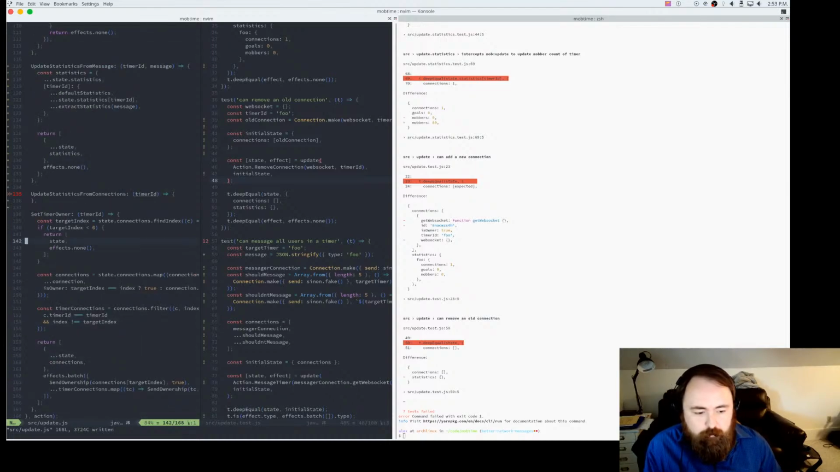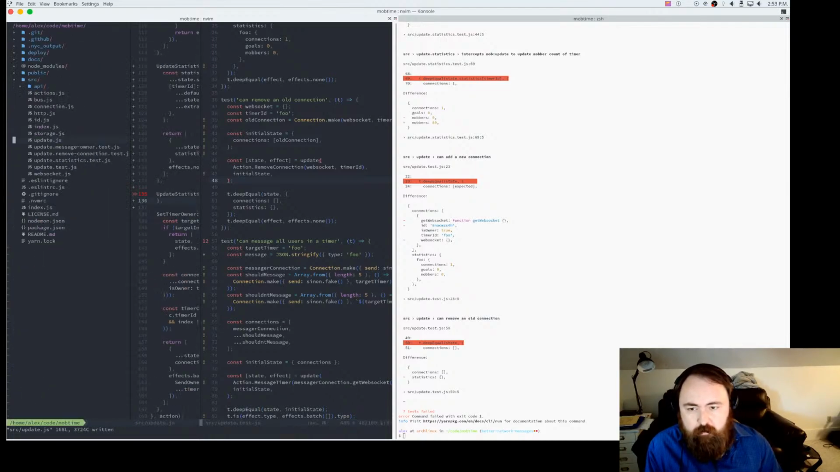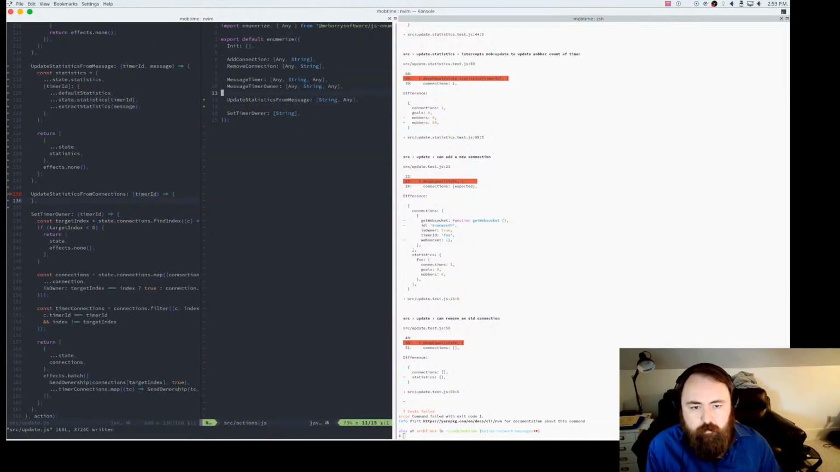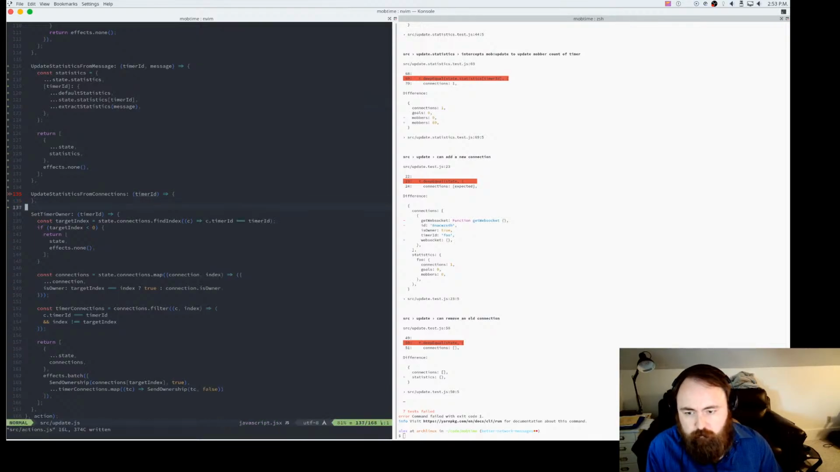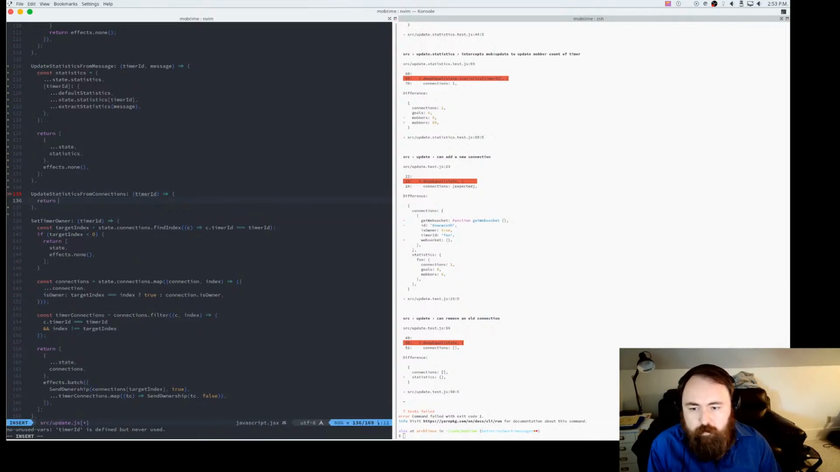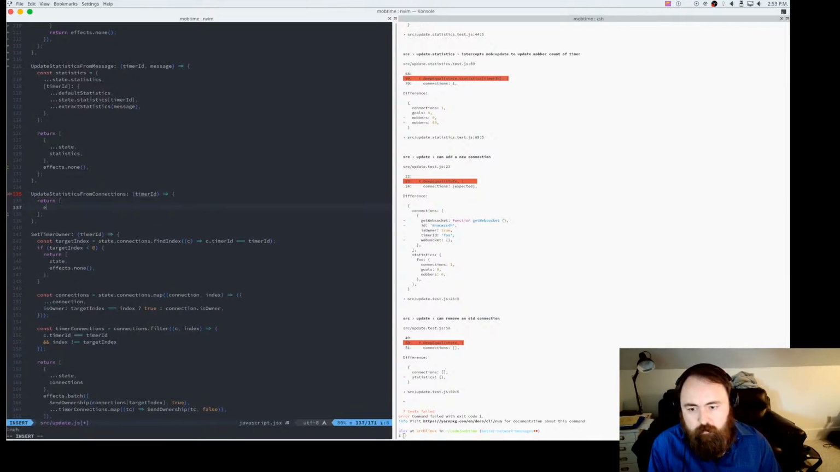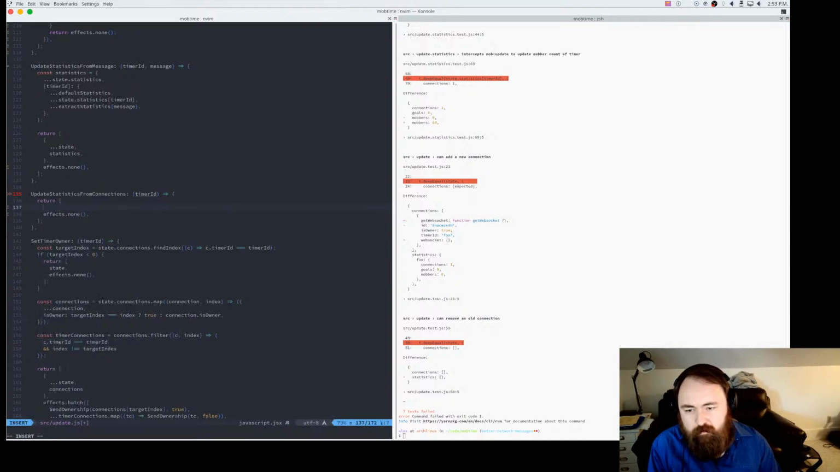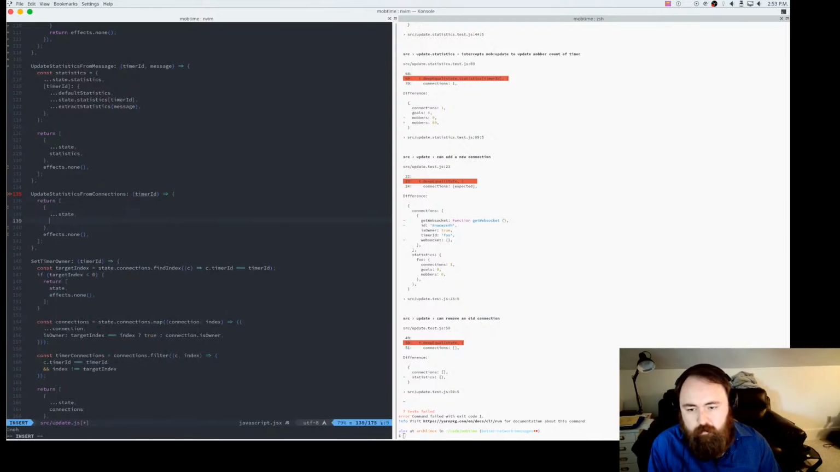Oh yeah, that's probably gonna fail too for different reasons. So let's add that action. Let's make it update statistics from connections. This is just going to be for a specific timer ID. And we know at the end of the day, it's going to be effects.none. And we're going to do something with the statistic state. So let's just do state statistics, which for now is going to be state.statistics. But we're going to do something with it.